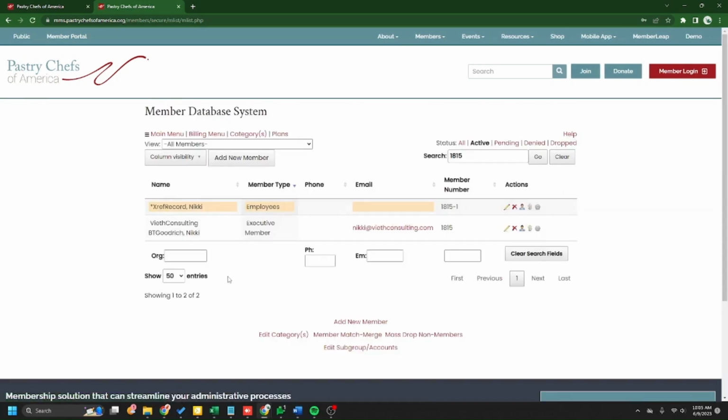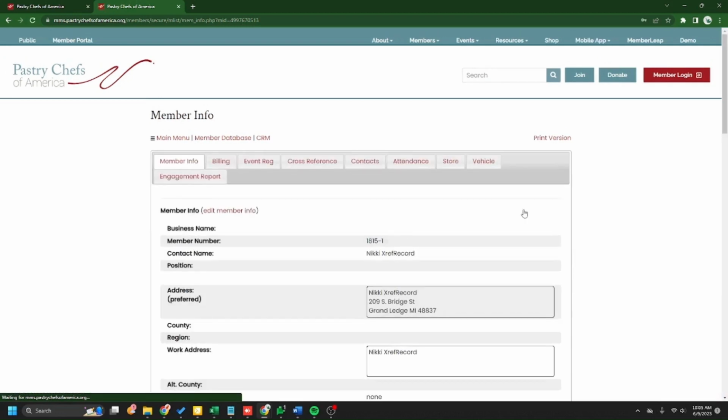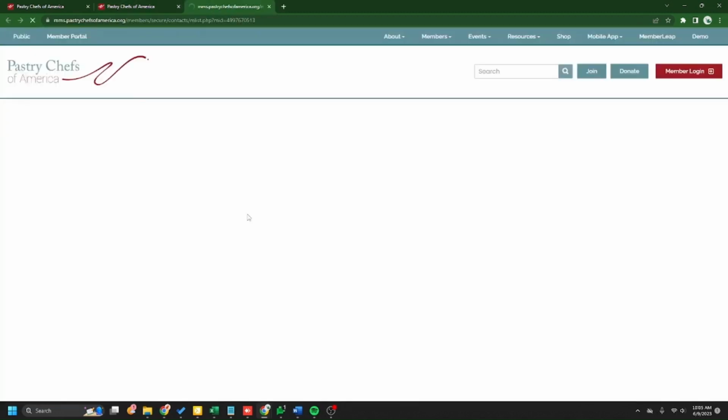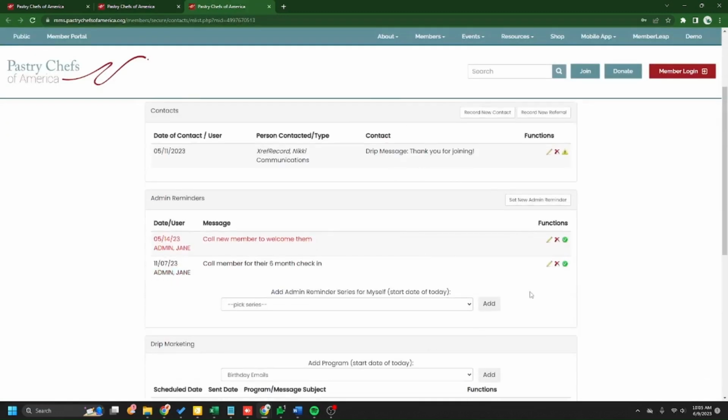Also, another thing, if you are in here in the database, you can click on the info for a specific record. And we also have the contacts. So it's similar to that other area that we looked at, but it's just going to show the general list, and then you can edit them right in here. So we're taken back to this page.